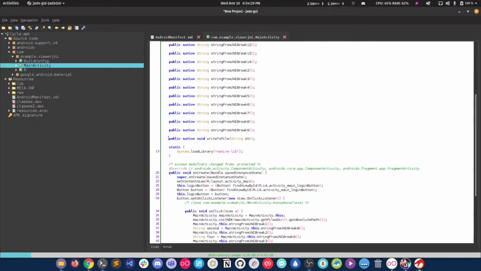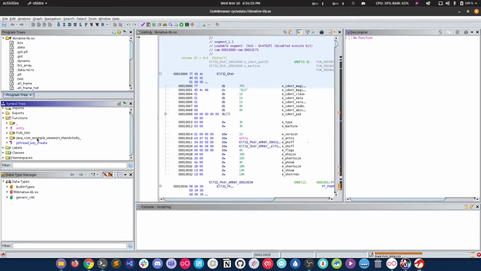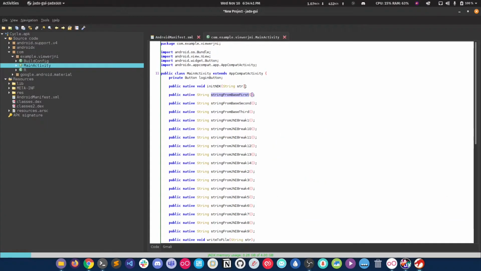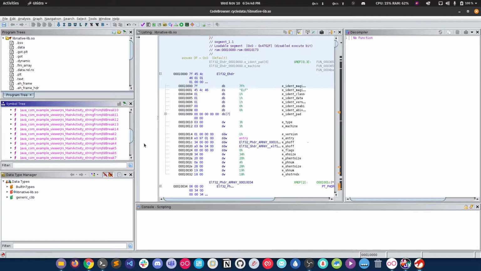So you can actually cross match the names over here, right? In the SO file, the names are always like this: com, your application name, com example viewer GenAI, that is the application name, and then we have the main activity, right? And then from there, these methods. If I expand this, we can see all those methods which are being referenced over here.